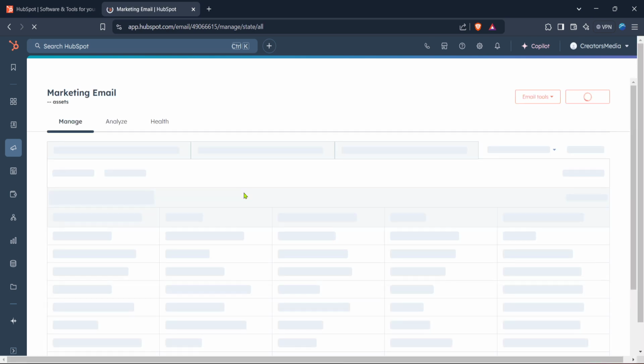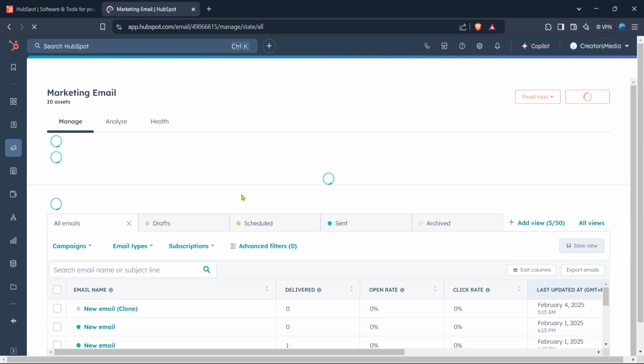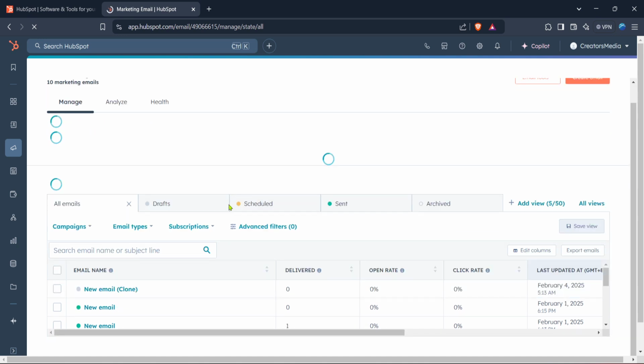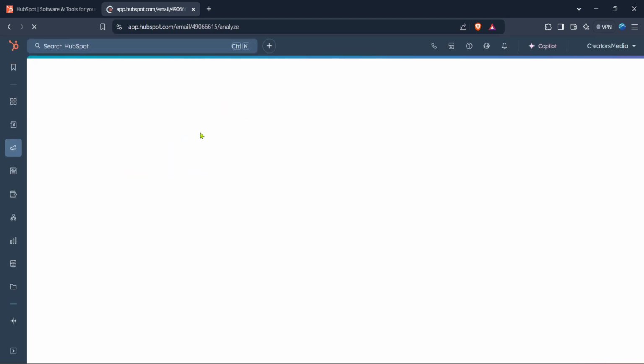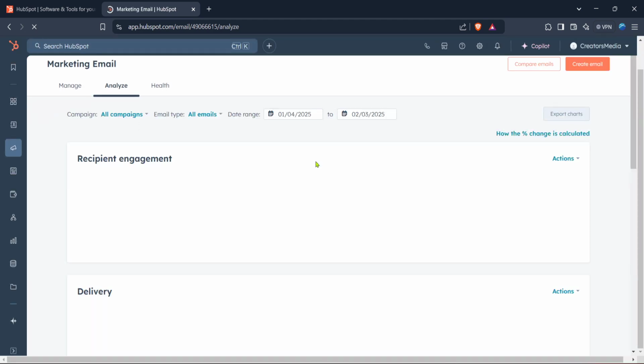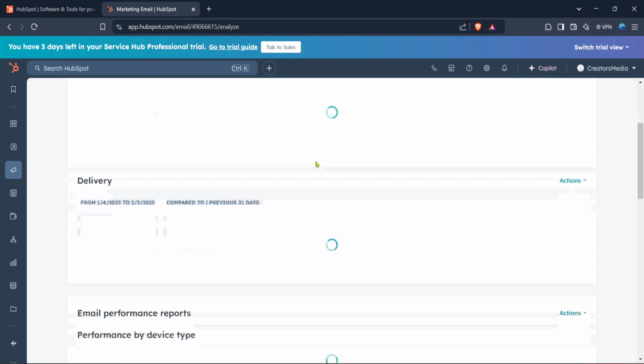The next step is to choose Analyze. This option will provide you with in-depth insights into your email campaigns, including open rates and other critical metrics. Ignoring these analytics is like flying blind. They are essential for understanding how your audience interacts with your content.